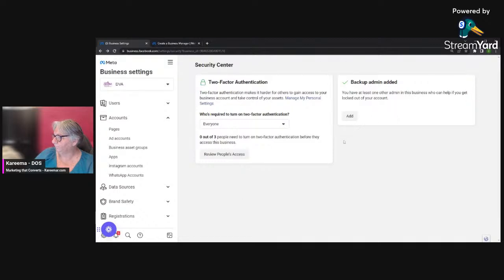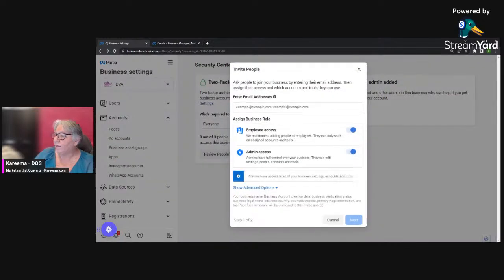Oh, this is new. I haven't seen this before. You have at least one other admin in this business who can help you if you get locked out of your account. That is really good. So again, with business manager, make sure you have you as the admin and one other trusted person as the admin for that business manager. So this is new. I've never seen this before.